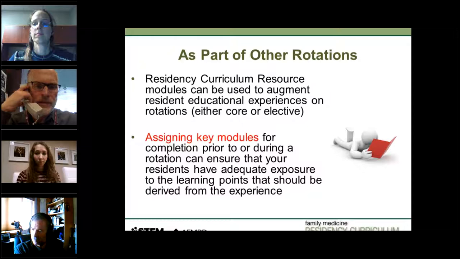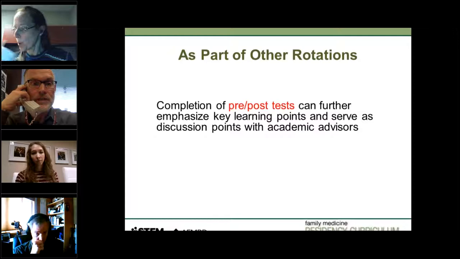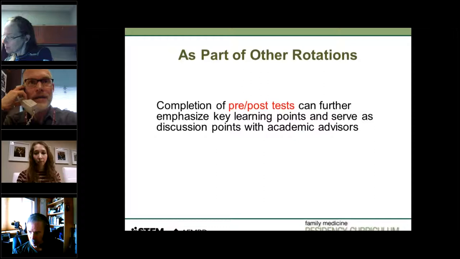And then the pre and post tests on those other rotations can help to emphasize those key learning points and also serve to give some feedback to their advisors or the faculty that they actually had learned what we wanted them to learn from those particular sessions.